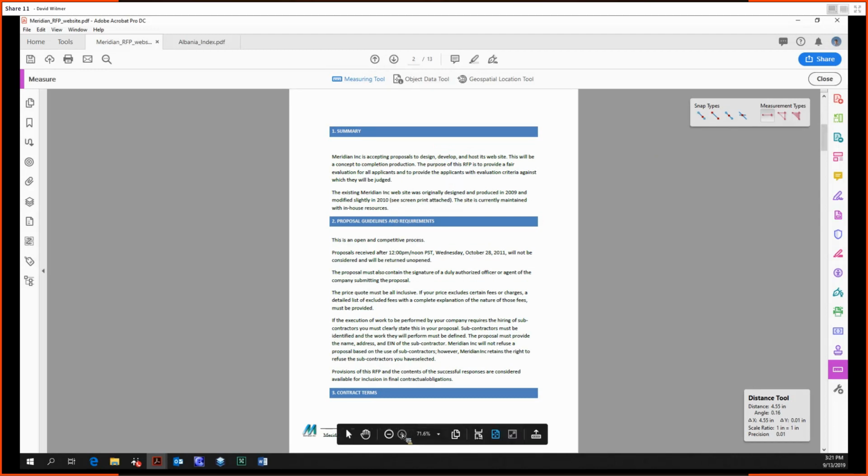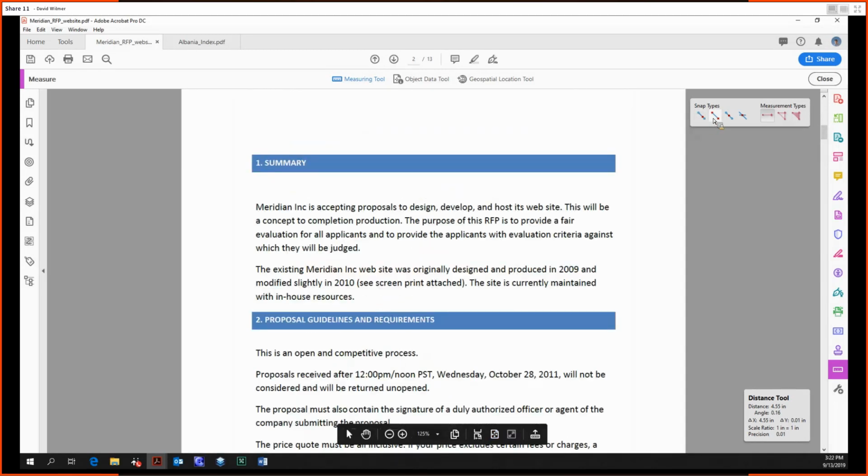But if we zoom in and snap by endpoints, you'll notice that these little squares pop up in the corners of this little heading right here. Similarly, if we also select snap to paths, then this little blank square follows our cursor as we move around. It's the same thing with snap to midpoints, but at the midpoint we have a little triangle. So let's see this in action.